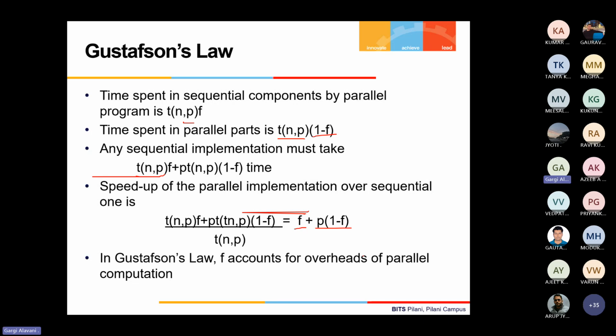So basically, this F is the fraction of the program that can be parallelized. That is what we considered here. And P is the number of processes. Gustafson's law is more optimistic because it predicts greater potential speedup, and we'll see an example next which will show how this gives the greatest potential for speedup.